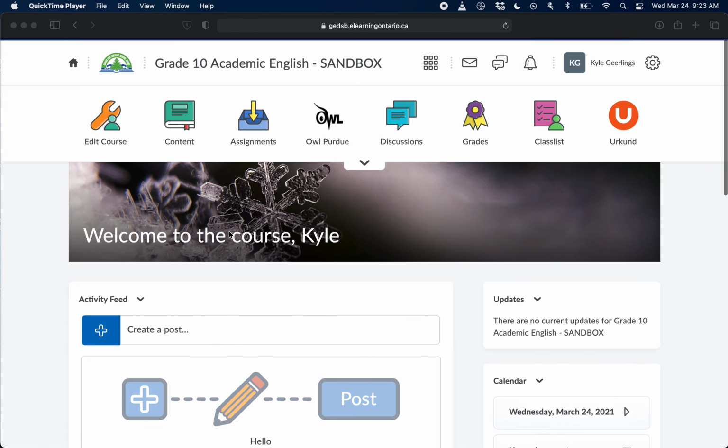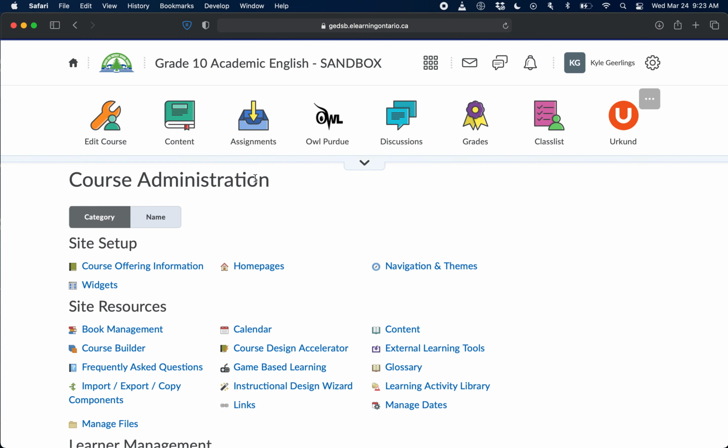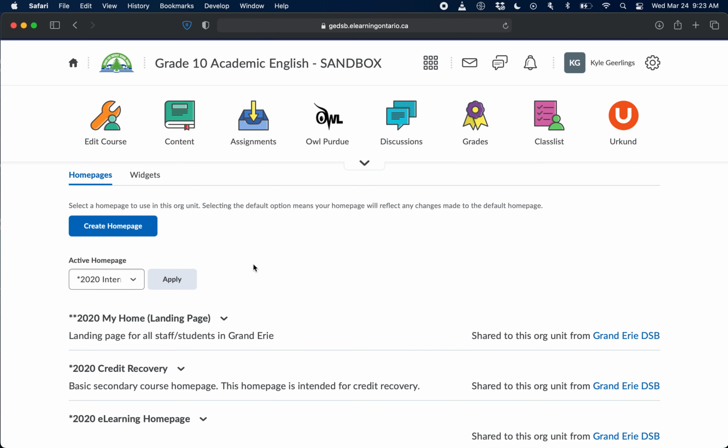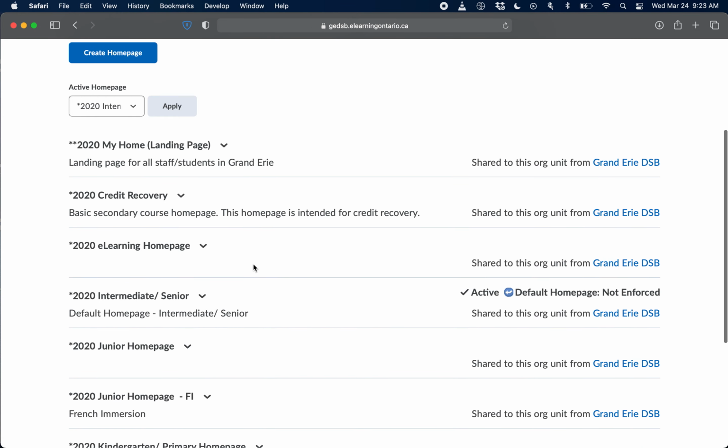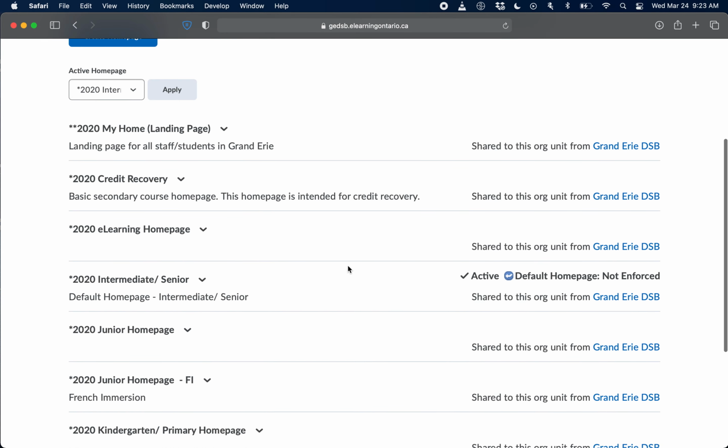So to begin, go up to Edit Course, and then go to Home Pages. Now from here, you are currently unable to edit the one that's active. That check mark right there suggests that this is the active homepage template. It doesn't let you edit it because then you would theoretically be editing it for the entire Grand Erie District School Board. So we don't want that, and it doesn't let you do that, so don't worry.